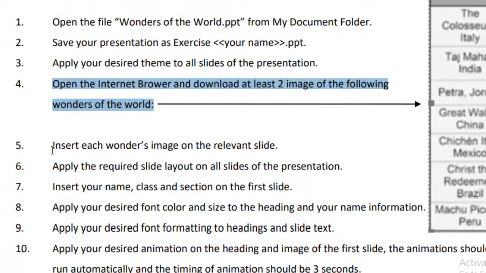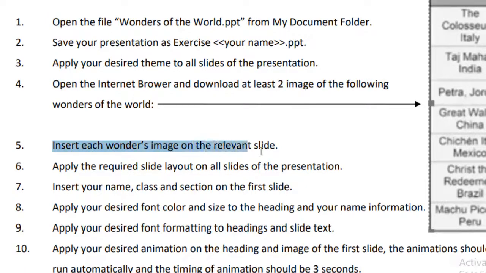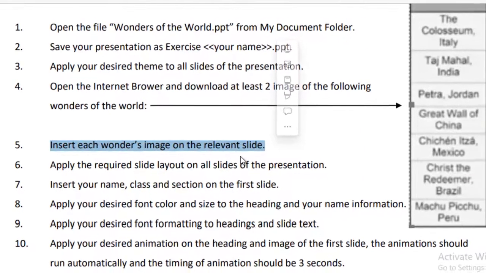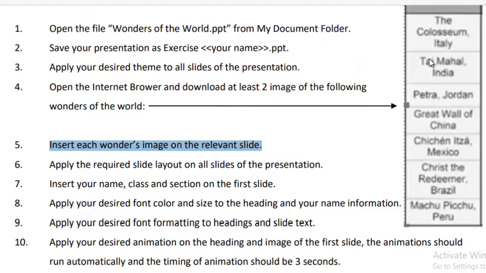Now jump towards insert each wonder image on the relevant slide. Some students will ask, what is meant by relevant slide? Relevant slide means that, for example, there is a Taj Mahal. The title of the presentation or slide is Taj Mahal. So I'm not supposed to put the images of Petra, Jordan over here. Okay? So in Taj Mahal, which is in India, I need to place 2 images of Taj Mahal only in this slide. So let me show you that.